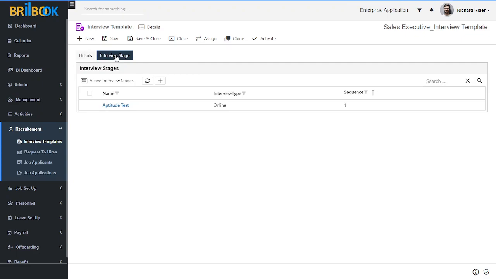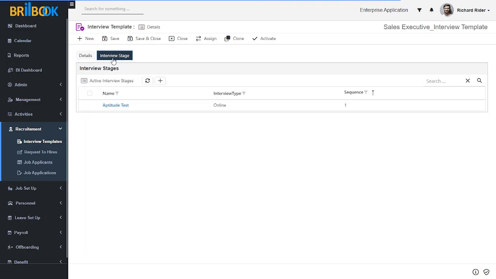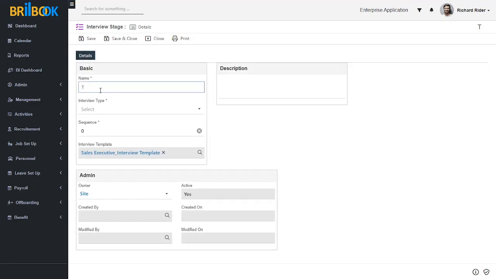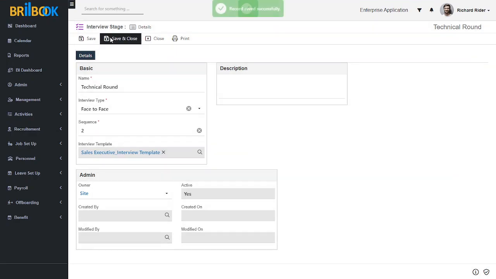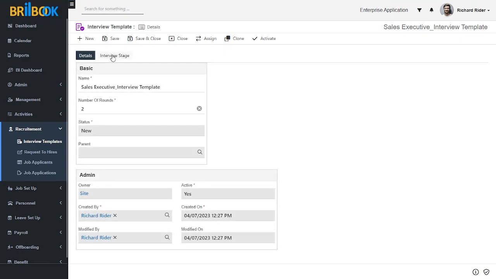Our interview stage has been created, and we can see that we are redirected to the interview template detail page. Now we will create another interview stage similarly. Add name as technical round. Then select interview type. Now I will select interview type as face to face and select add interview sequence and then click on save and close button. Our interview stages has been added.